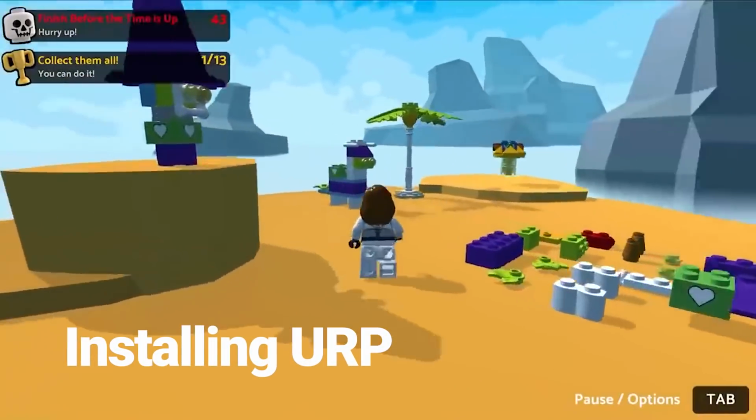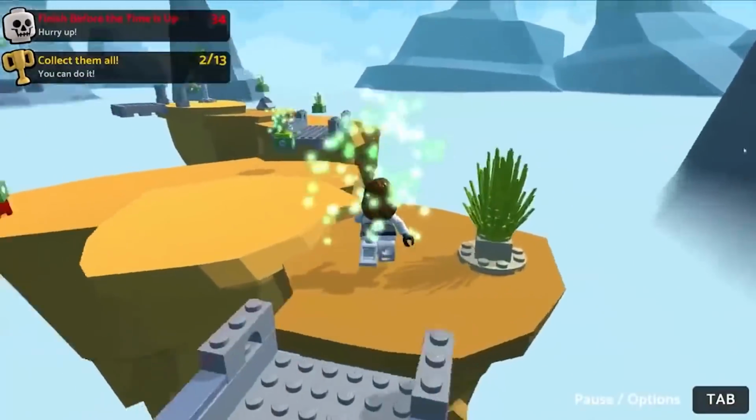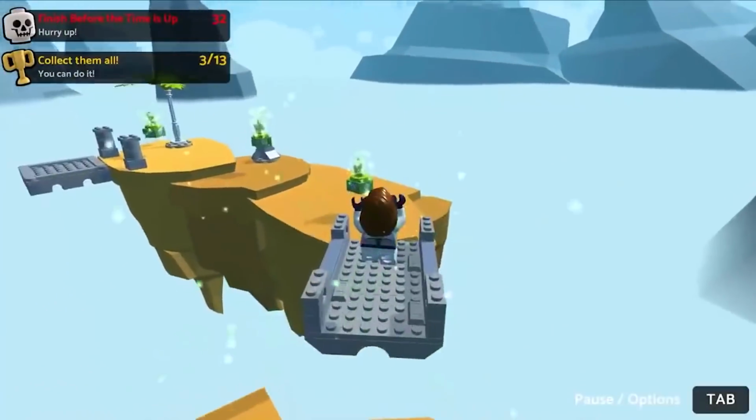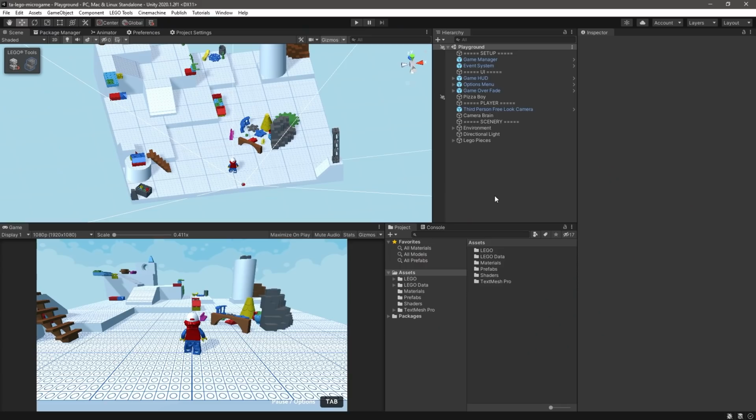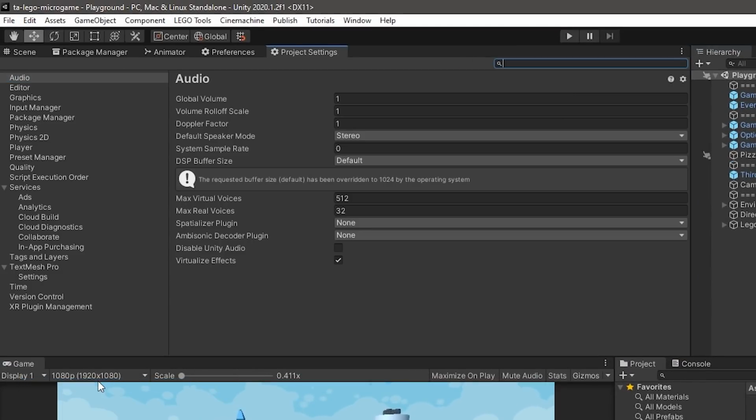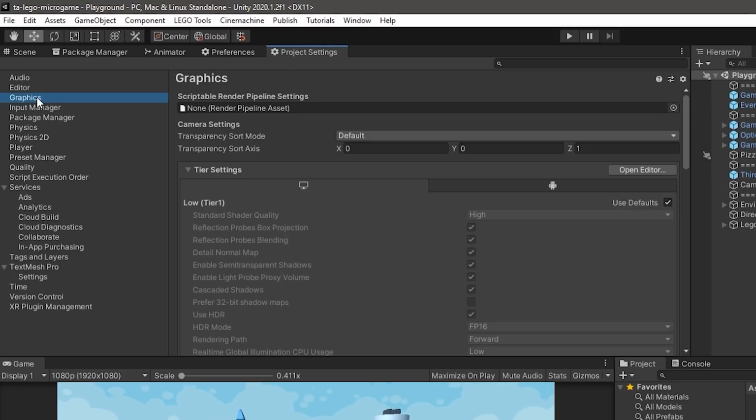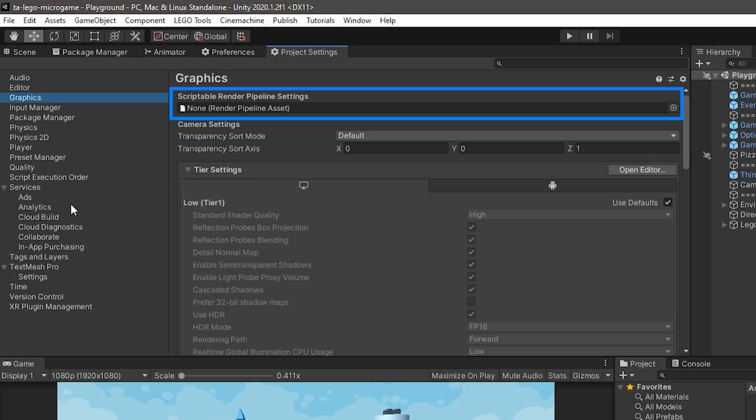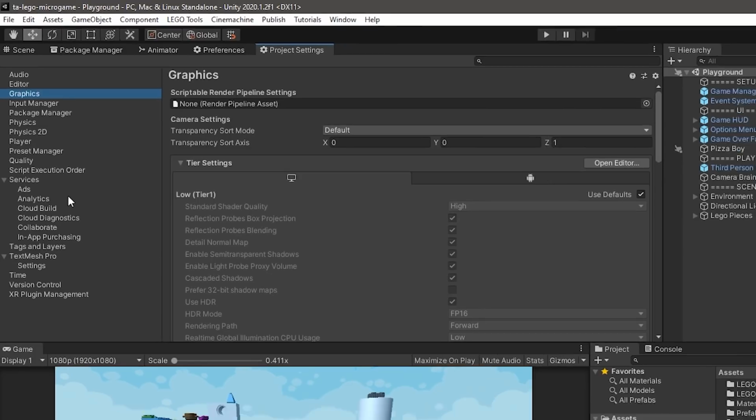Installing URP. The LEGO microgame uses Unity's built-in render pipeline by default. You can verify which rendering pipeline any project uses by viewing the project settings under Edit, Project Settings, under the Graphics tab. There is a field called Scriptable Render Pipeline Settings. If this field is empty, then your project is using the default built-in render pipeline. Otherwise, you may be using a custom scriptable render pipeline, the high-definition render pipeline, or the universal render pipeline.